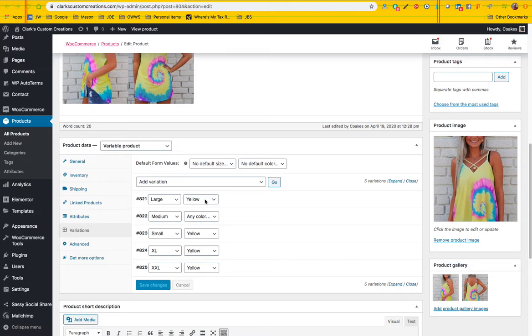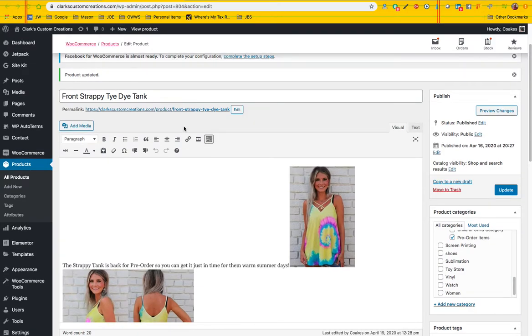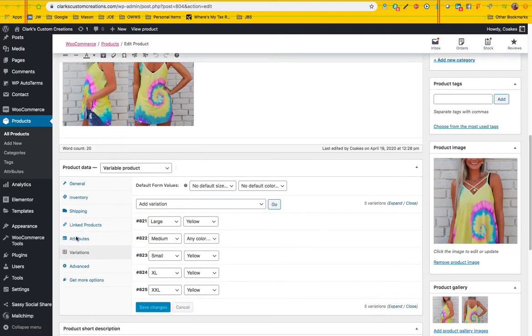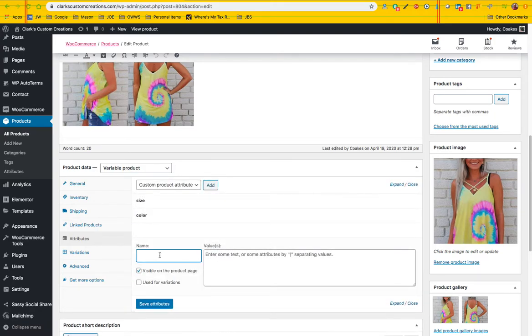So just for sake of showing how to do this, we're back here in the edit screen for this front strappy tie-dye tank. Isn't it cute? And we're going to come over here to attributes. Now we've got size and color in here. What we're going to do is add a custom attribute. See, we've got brands and stuff we could add. We're just going to add a custom attribute. The name of this is going to be customizations.